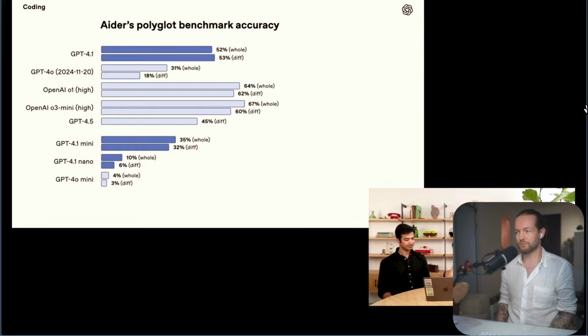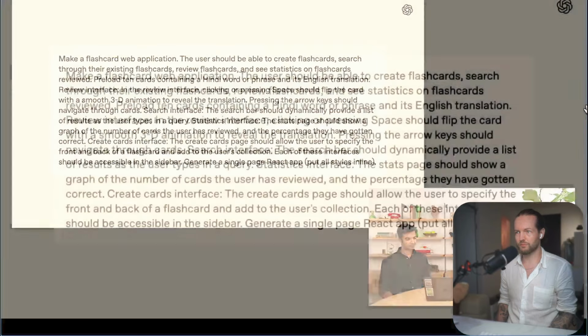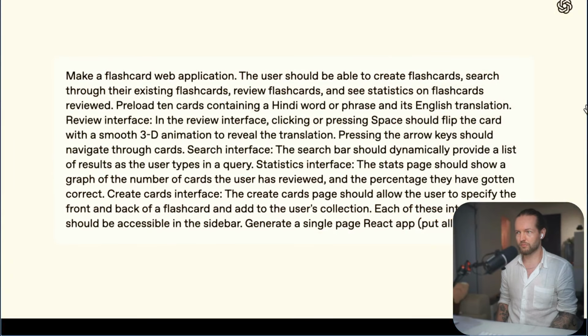And so for that, we have a little example of a flashcard app I've been making. You're learning Hindi? Yeah, working on it. And so I've got a prompt here. It's pretty complicated. I'm asking for this app pretty specifically. I want a nice 3D animation when you click on the flashcard.